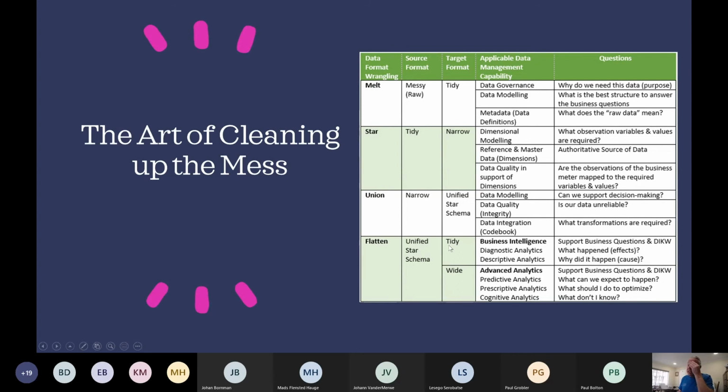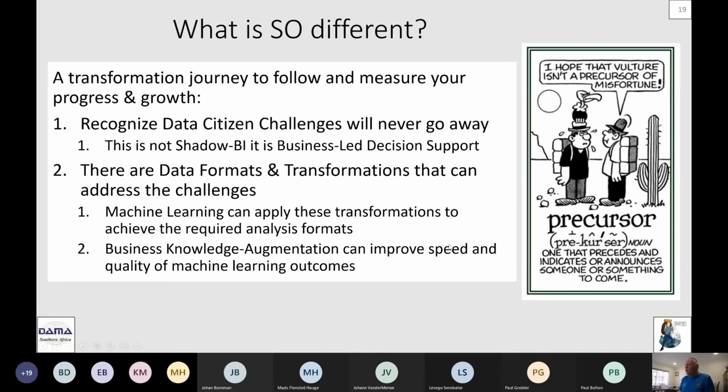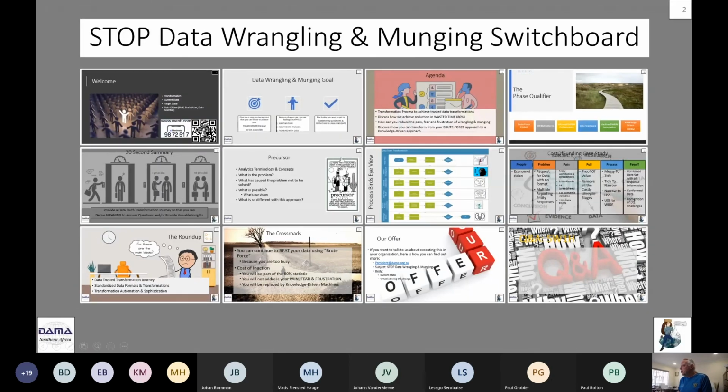You can go back to a tidy and wide because they don't want the numbers. They don't want the fact that country South Africa is a number 1 and Zimbabwe is 2 and Botswana is 3. They don't want that in the goal seeking. The algorithms and the correlations don't work with that very well. Okay, so in summary, what is so different? This is a transformation journey, and we can help the people move along that journey.